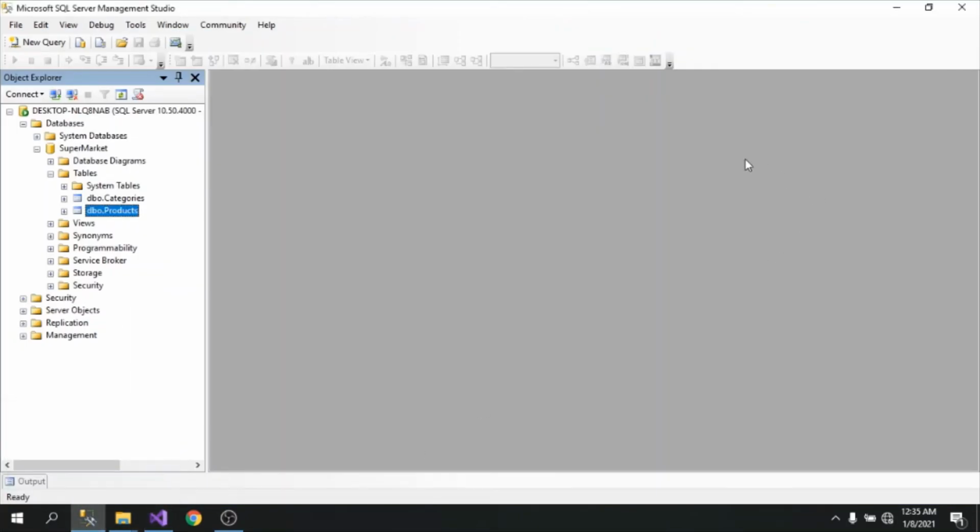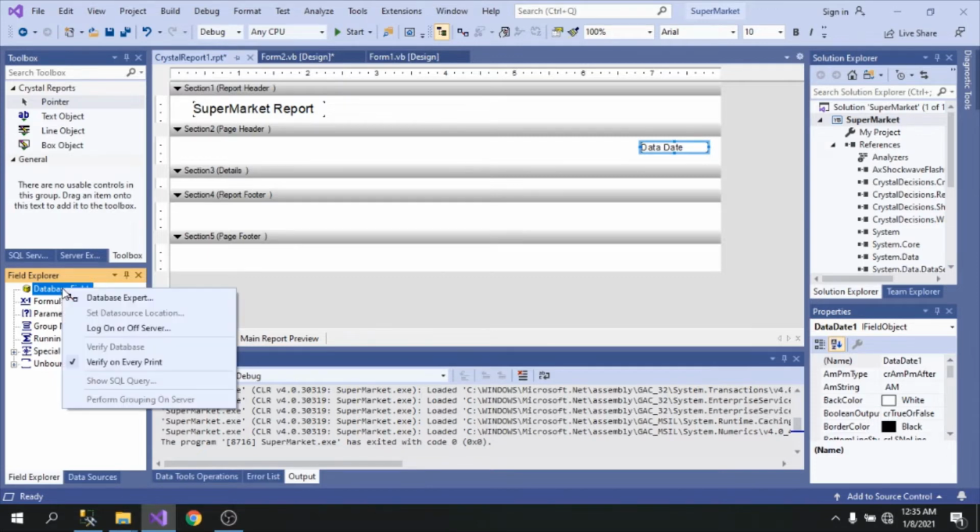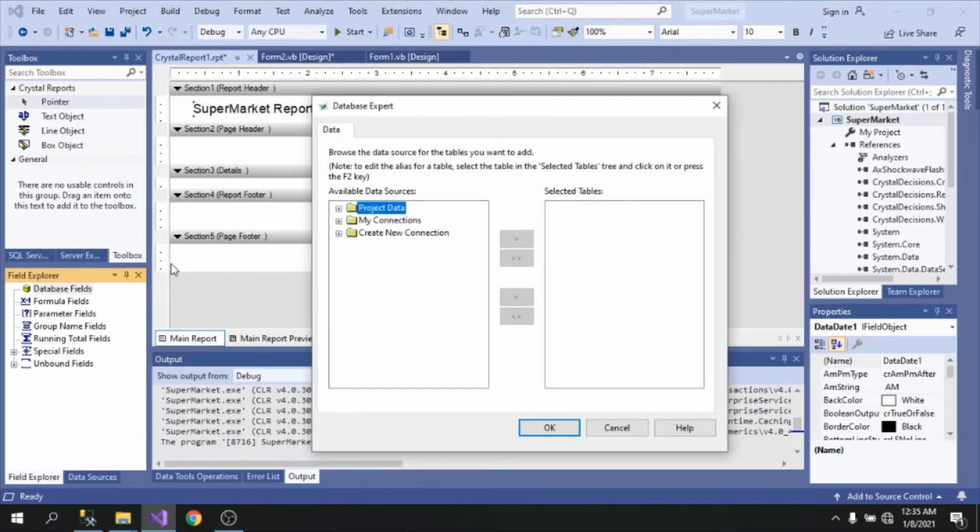So, sa SQL Server, we have 2 tables. Pwede nyo yan i-include naman dito sa Crystal Report natin. And para magawa yan, again, punta ulit tayo sa Field Explorer. And here, in Database Field, select nyo lang yan kung hindi pa nakaselect. And then, right-click. And then, select this one, Database Expert. So, wala pa kayong mapapansin dyan, no? Wala pang naka-add. Yan.